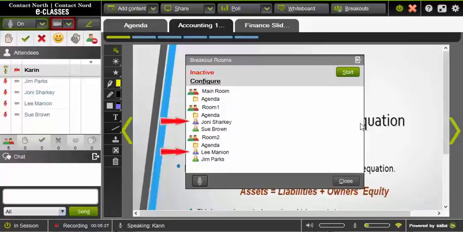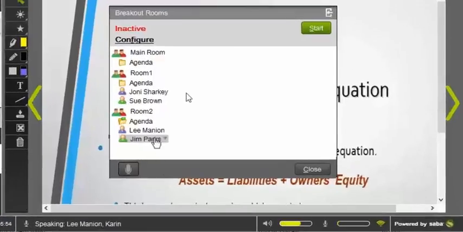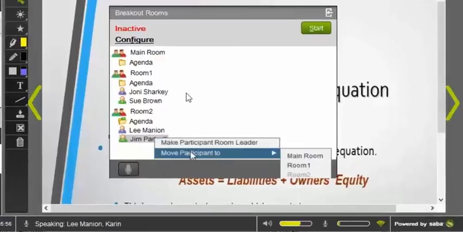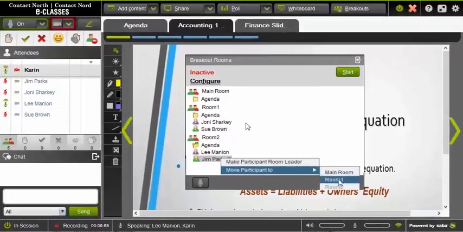Right now, the leader for room 1 is Joni. Lee is the leader for room 2. Right-click a participant's name to either move them to another room or make them the room leader, and you can do this at any time.